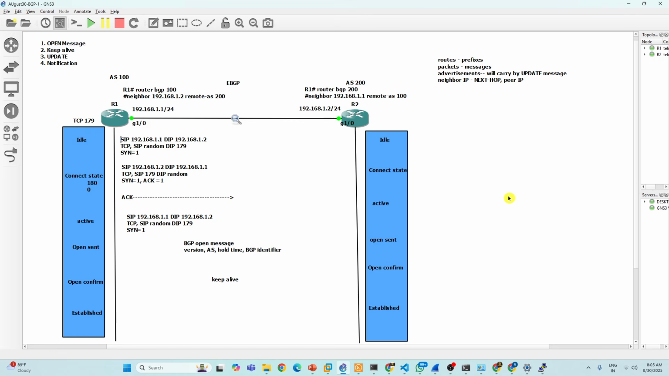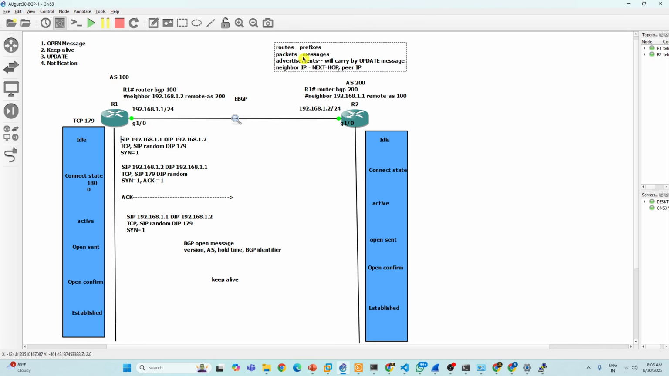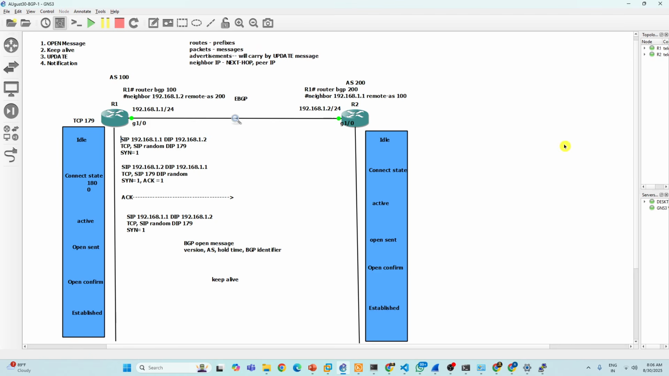Okay, guys, understand? This is all about BGP states, BGP messages and process. This is called EBGP. Is it interesting or getting boring? Interesting.